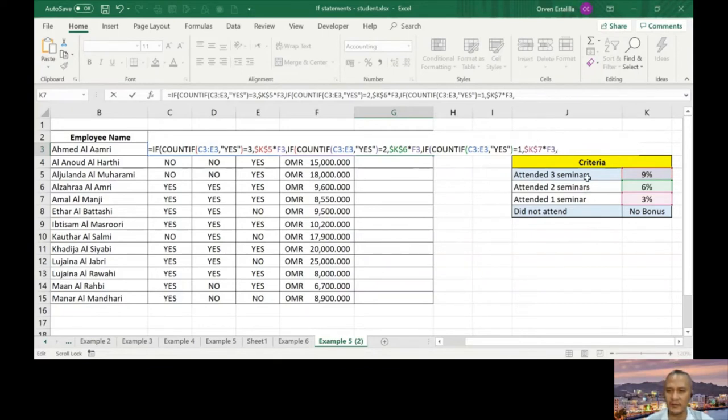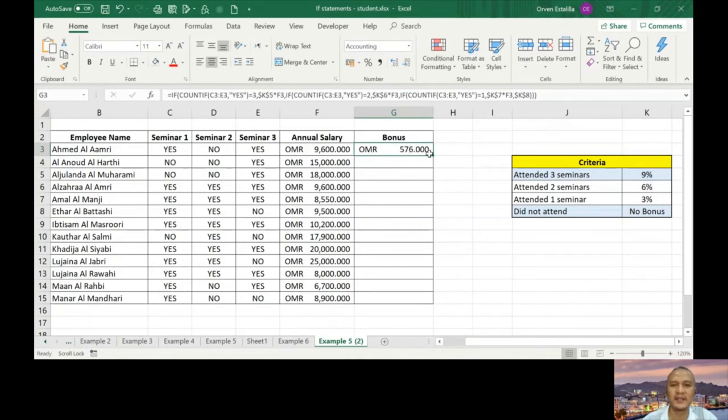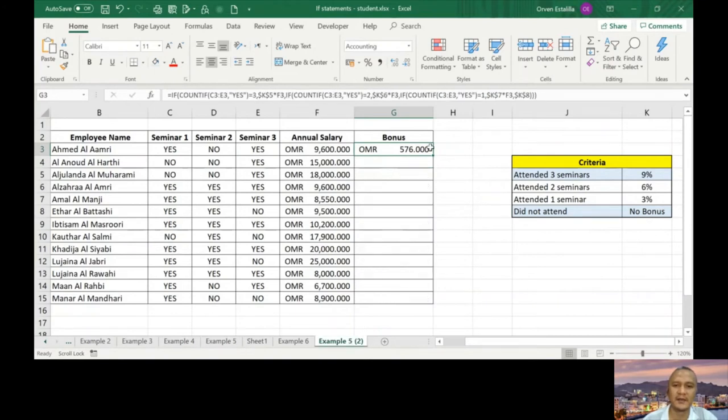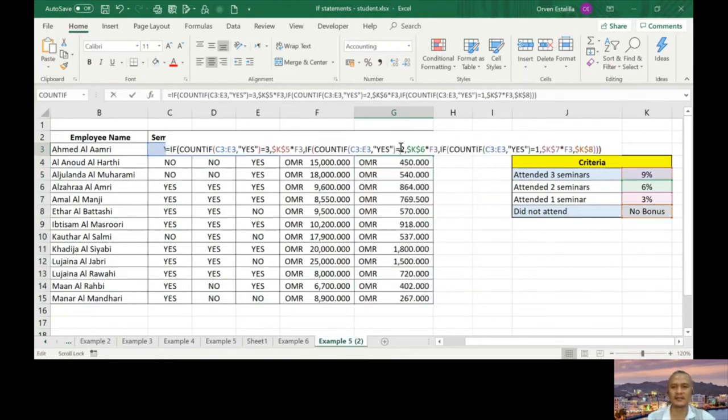3 seminars, 2 seminars, 1 seminar, no bonus. No bonus is K8. Then close parentheses, because you use 3 IFs here. You open one, you open another, you open the last one, so you have to close them until it becomes black, because the first one is always black. Press enter. Is it 576 previously? Here it is 576. So let's copy, and that's it.